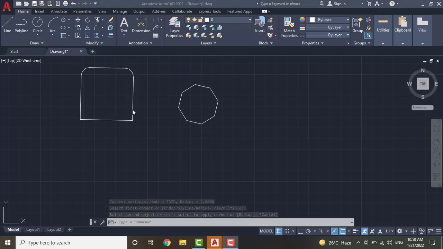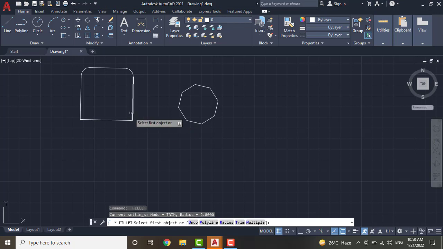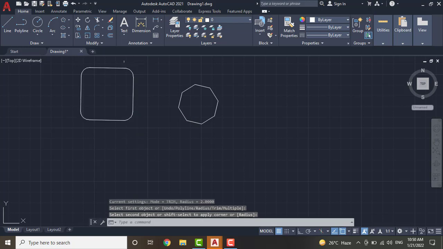Again you have to fillet these 2 corners. If you want to activate the previous command, press the space button. If you click space, the previous command will be activated here. Just click this, press space again, and select the corner of these 2 lines. So this pair will have the fillet applied, and for this pair the fillet will be applied.